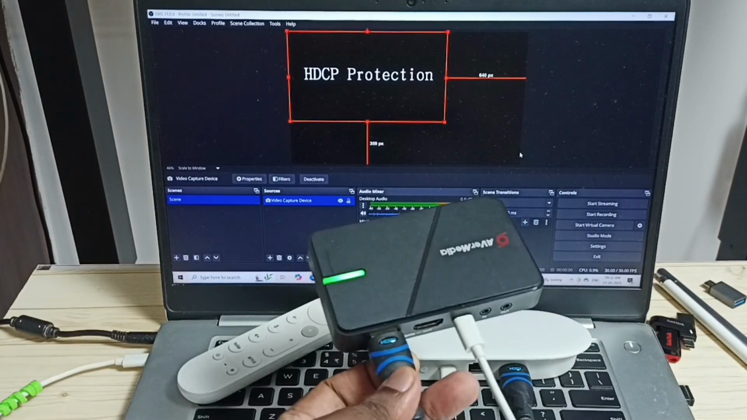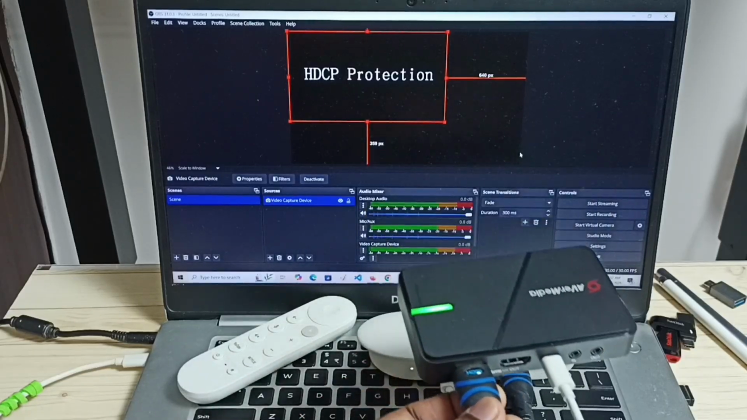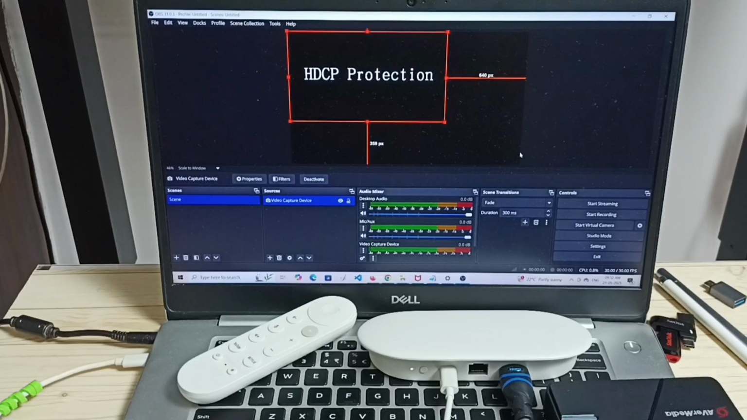HDCP protection. See, here I am using this AV Media video capture card, but still I am getting this error: HDCP protection. So I have checked this Google TV Streamer 4K device, but I could not find an option to turn off this protection. So by default, this protection has been enabled.